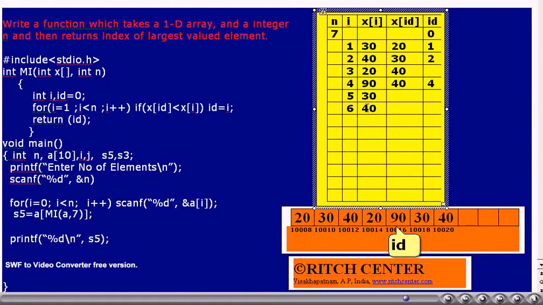X of I value is 40. Is x of id 90, less than 40? No. Thus, id value will not get changed. By now, we have traversed all the elements of the array. We found id value as 4. That is the index of the largest valued element. The same will be returned to the main.